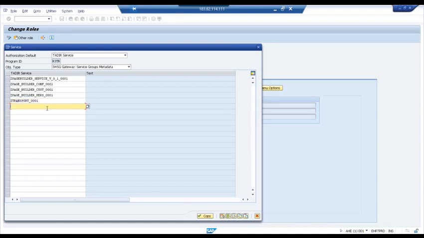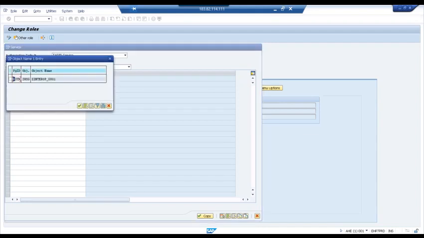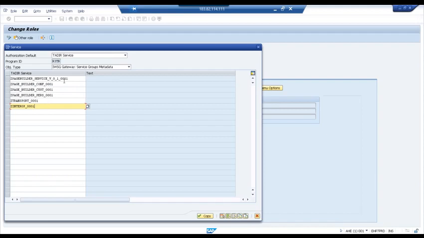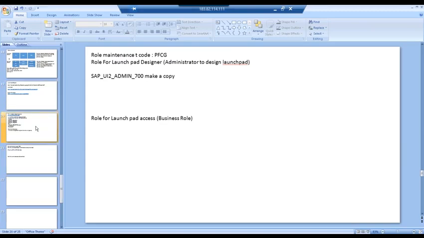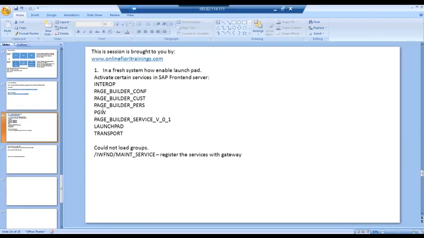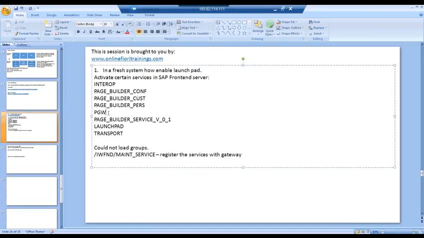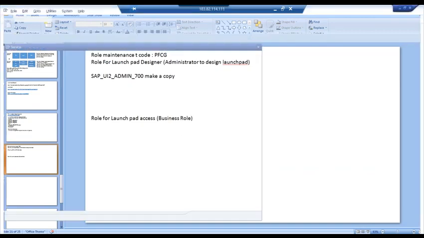We have also given the Z interop service authorization. So press F4 and you can see it here, and give this also. So 1 2 3 4 5 6, total 6 services are registered, and for all 6 services we have given the authorization to the administrator. PGW is already there, and these remaining 6 services we have given the authorizations to.